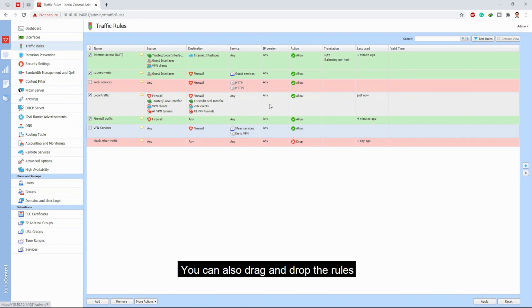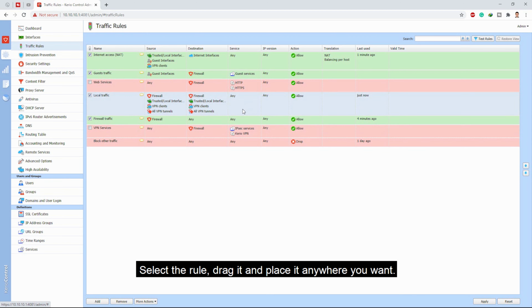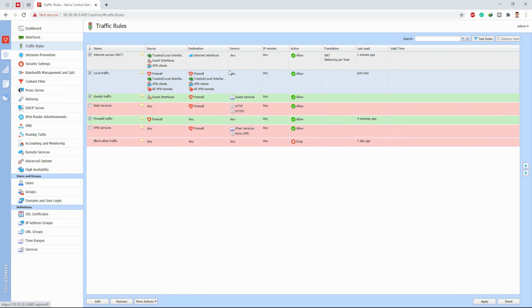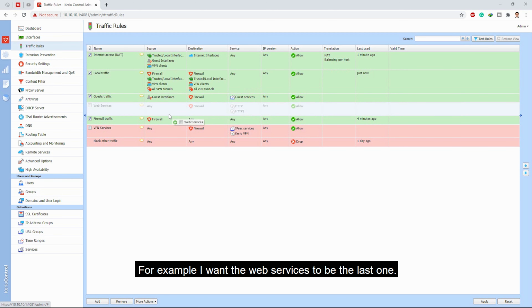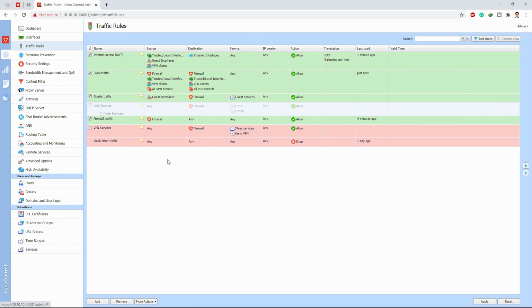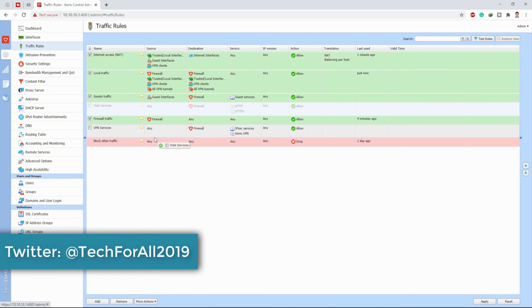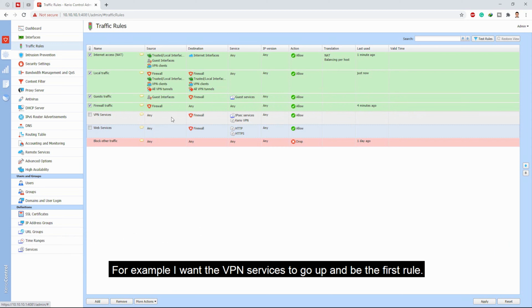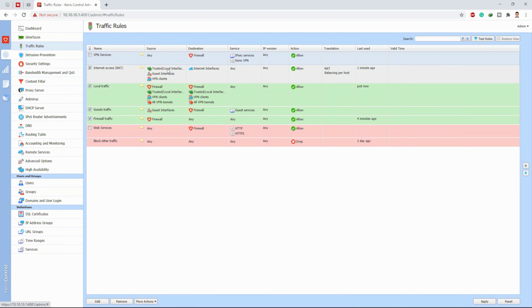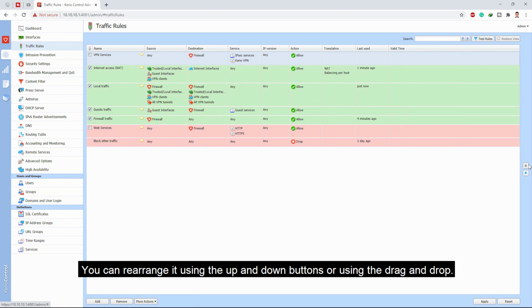You can also drag and drop the rules. Select the rule, drag it, and place it anywhere you want. For example, I want the web services to be the last one. For example, I want the VPN services to go up and be the first rule. You can rearrange it using the up and down buttons or using drag and drop.